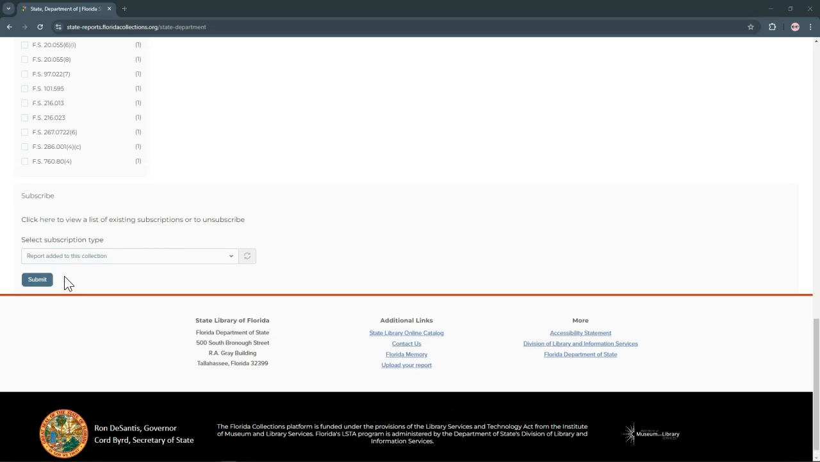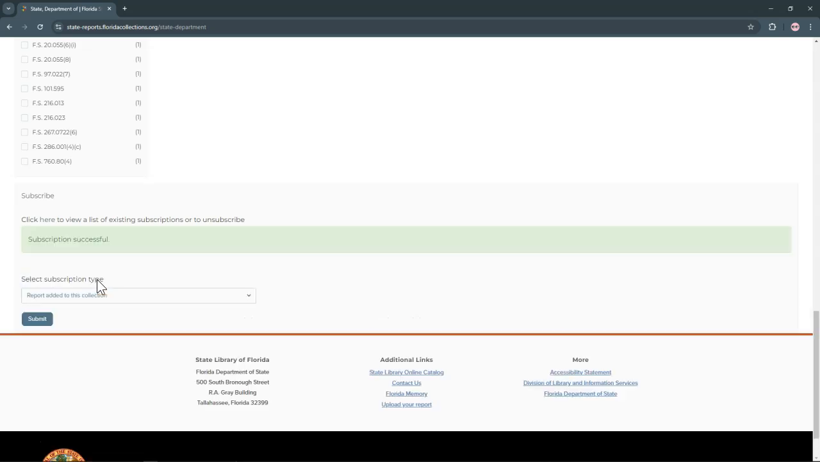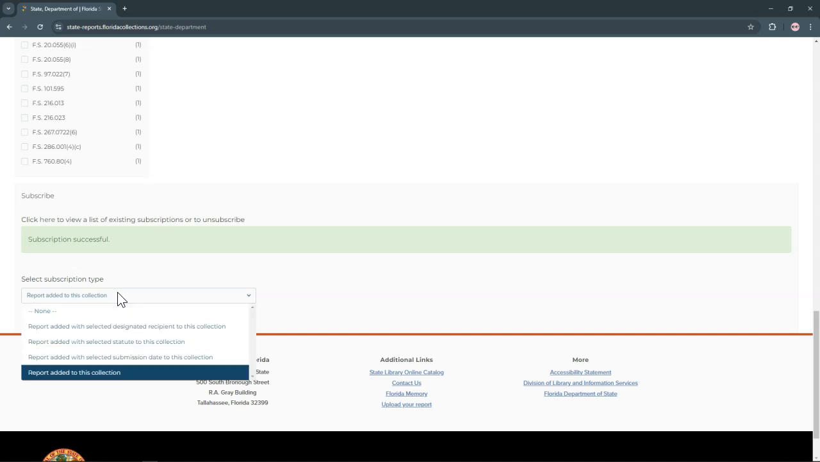Select the 4th option to be notified of any report added by the entity whose collection you are currently viewing. Click Submit to subscribe. For the other options, you'll need to select a recipient, submission date, or statute. Let's try examples of those 3.